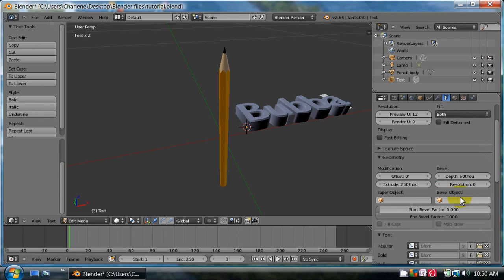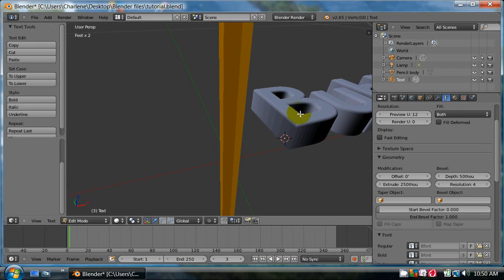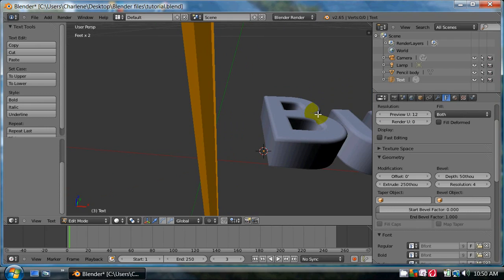There's other things you can do too. You can change the resolution of the bevel, which basically bends the bevel. Here, I'll show you. Just by clicking it, it makes it softer and softer. It puts more geometry in there.